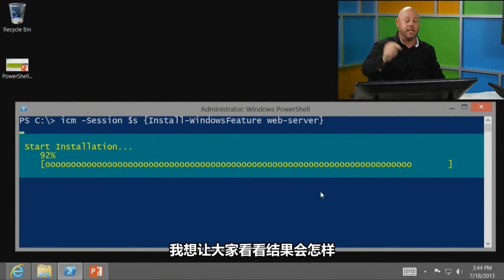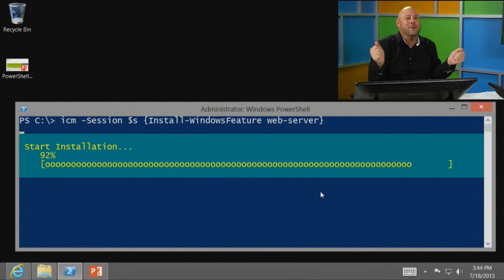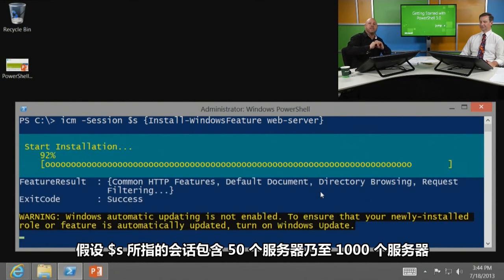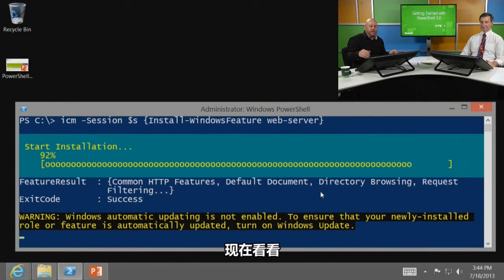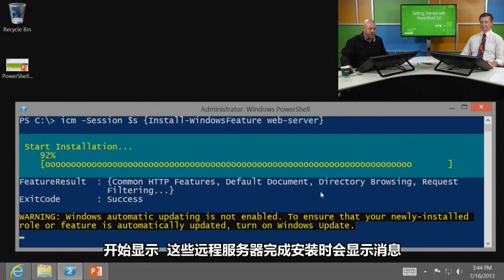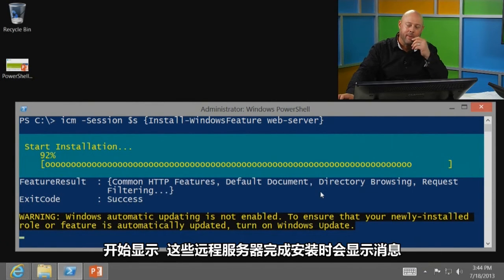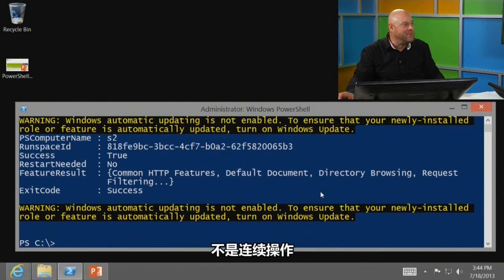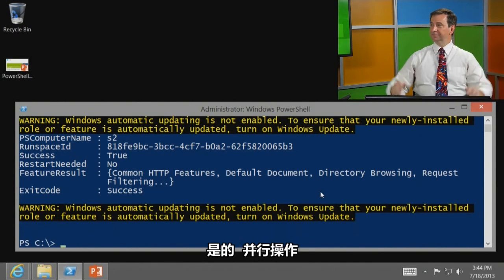And I want you to see that it's happening over here, pretend that the sessions for $S was 50 servers, 1,000 servers. Now take a look. It comes up, and as it shows me it's finishing the installation on those remote boxes, I'm maintaining this session so that I can still do it. But wait, it's not serial. It does it in parallel. Yeah, it does it in parallel.